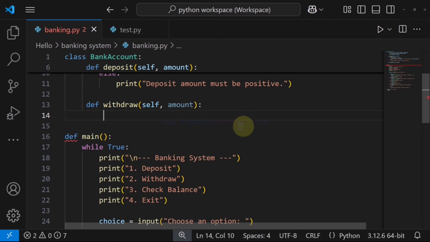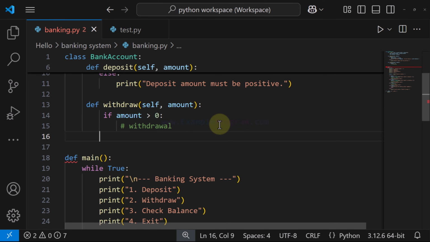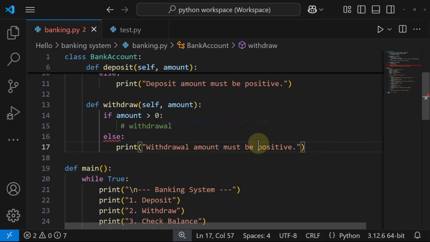So we will check whether the amount that the user has entered is greater than 0. In that case, we will perform some more checks. We will either approve the withdrawal or disapprove the withdrawal. So here right now I will say withdrawal. Okay. And after that, if the user has entered a value which is 0 or less than 0, for that we will have the else block, and here we will say withdrawal amount must be a positive number.